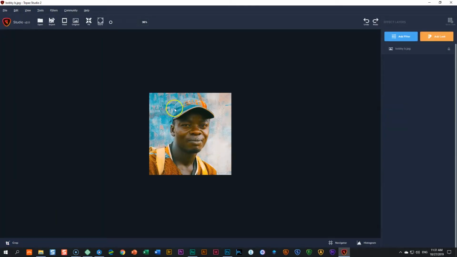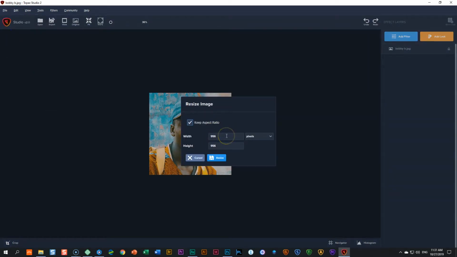We apply it, and now we are going to bring it down to, what did we decide on? 150 pixels. So let's see what is the current resolution of this square that we've got here. Go to Edit, Resize, and it's at 956. It's already much smaller than what it started with. We're going to take it down to 150. Keep aspect ratio checked to make sure that when you change the width, the height is also changed.